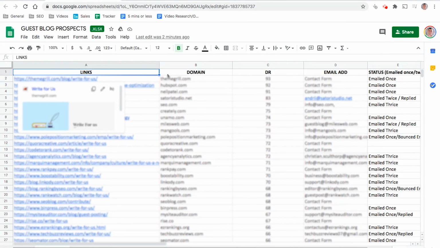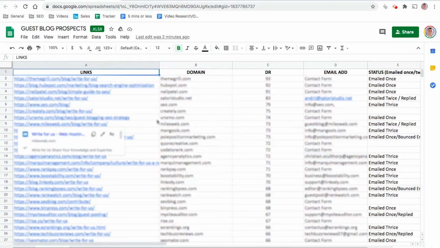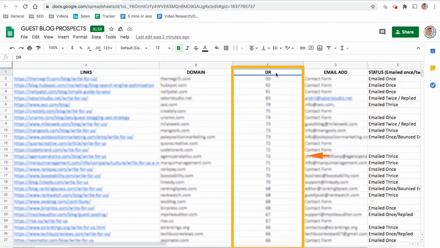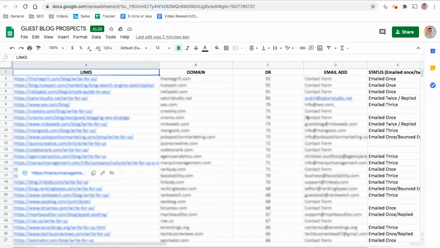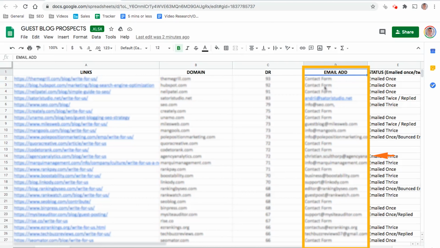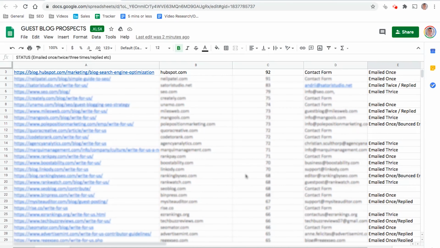So the first step, if you want to land high quality backlinks, is to create a list of prospects. So you can see on this spreadsheet, for example, I've ranked each website by its domain rating. I've got the domain here, the link where it says we can contribute a guest blog, the email to contact them, or the contact form to use, and the status, so where I'm up to and how much progress I've made on contacting that website.